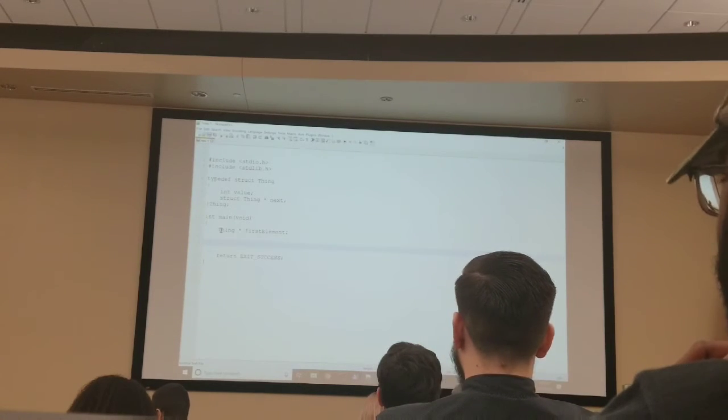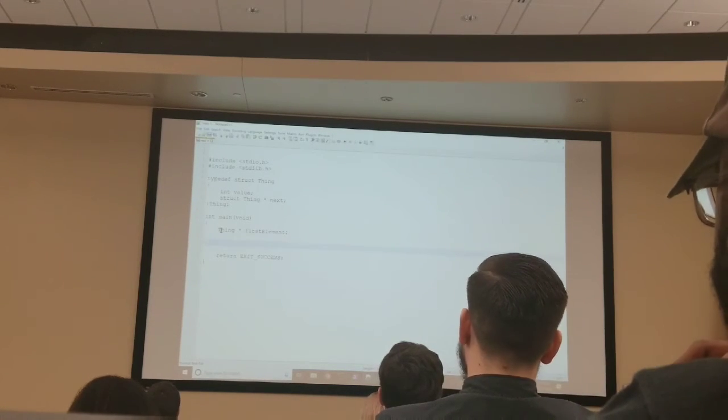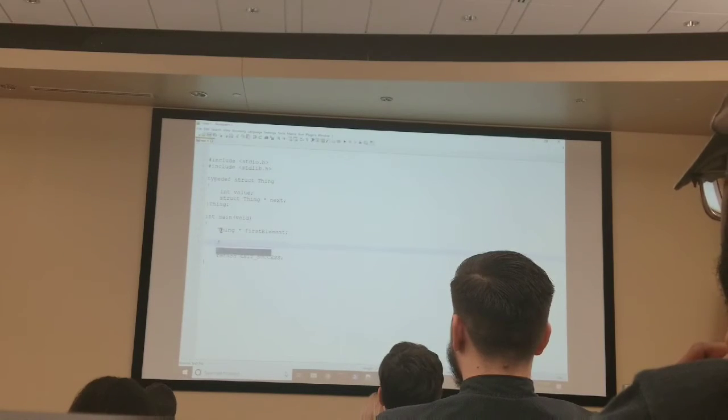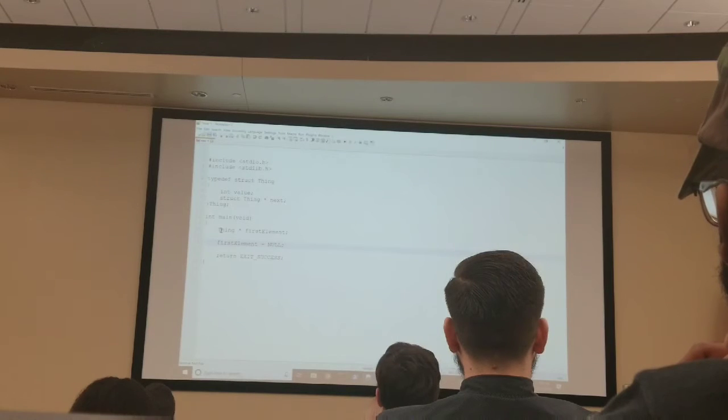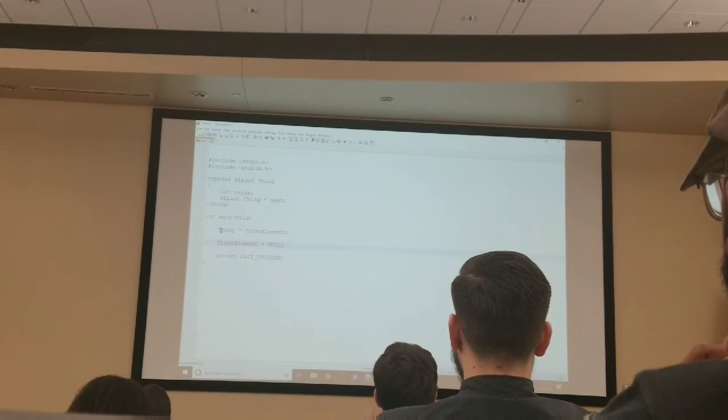No, yeah, there's nothing in my list. So really, if I want to be super cautious, super pedantic, whatever you want to call that, I'm going to say first element is equal to null. In other words, the pointer to the first thing is going to be null. I don't have to worry about it.